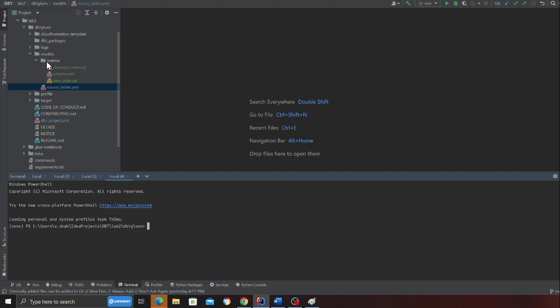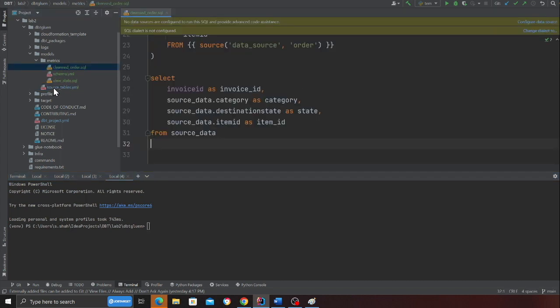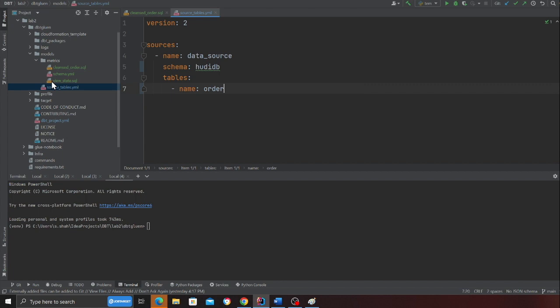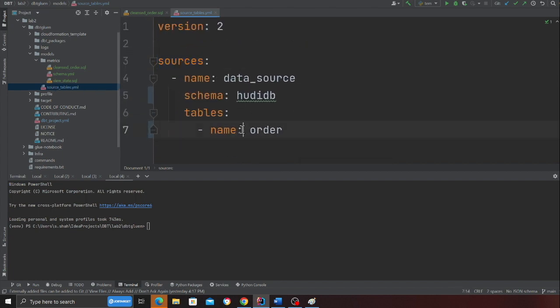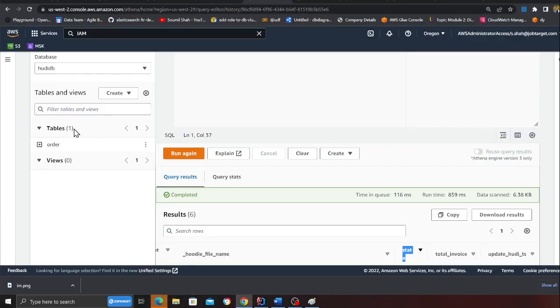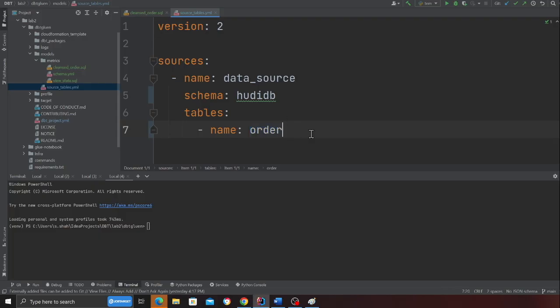So in the model section, you'll see there's a folder called matrix, and over here you should see 3 files: viewState.sql, schema.yml, cleansed order.sql, and there's a file called sourcetable.yml in the outer directory. This basically tells that I have a table called order on my data lake. Here you can see, right? That's basically what it's trying to say. And I'm giving it a name called data source. You can name it anything that you like.